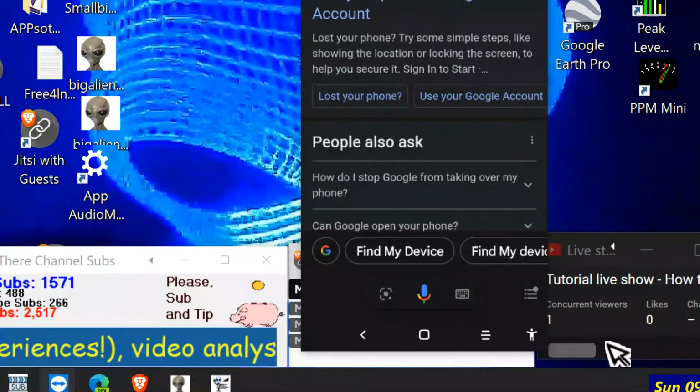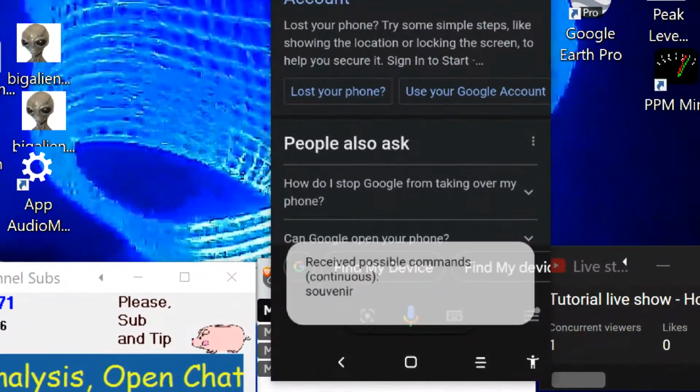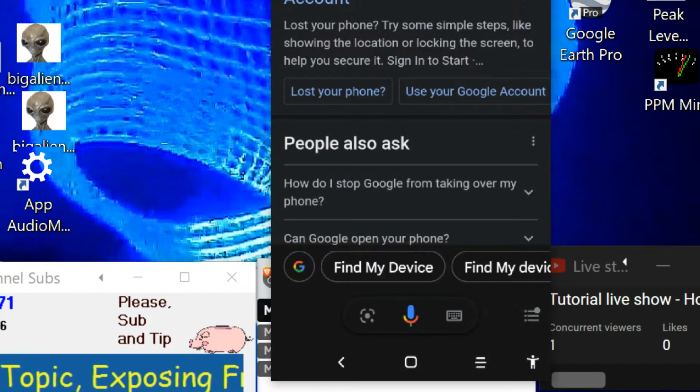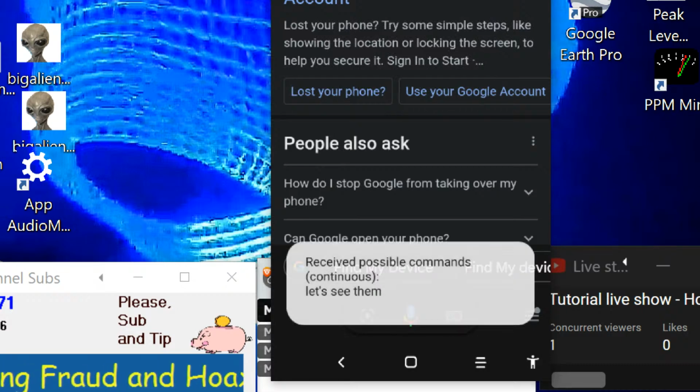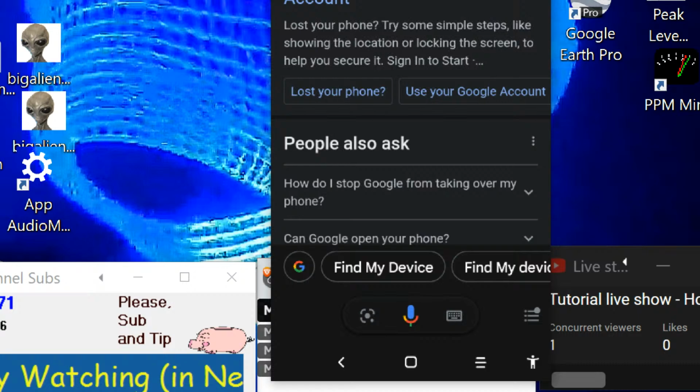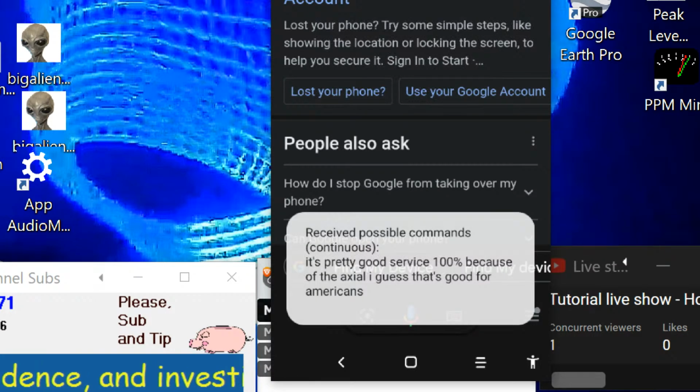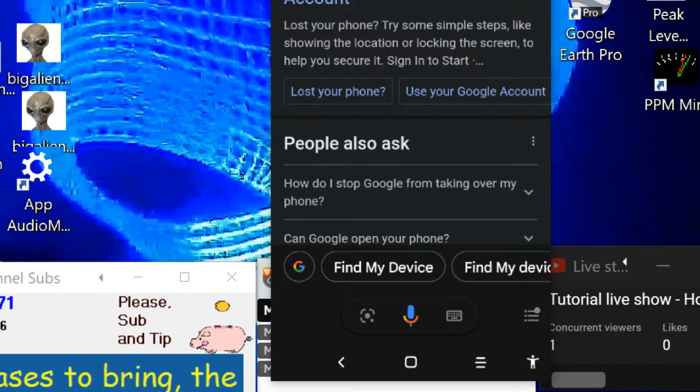Let's zoom in there. Let's zoom in. It's pretty good. It's not 100%, because of the accent, I guess. I suppose it's better tailored for Americans. Wake up. Wake up.